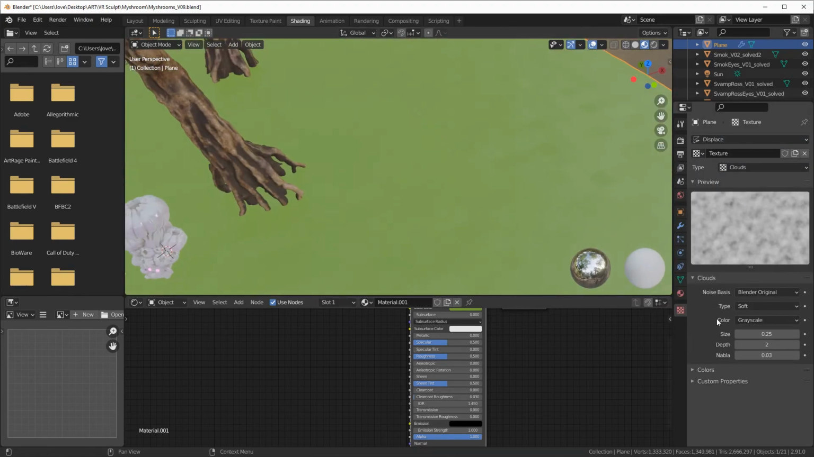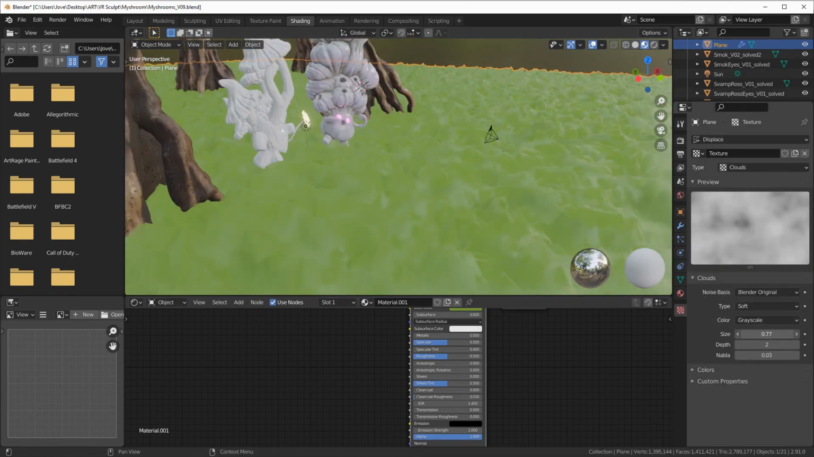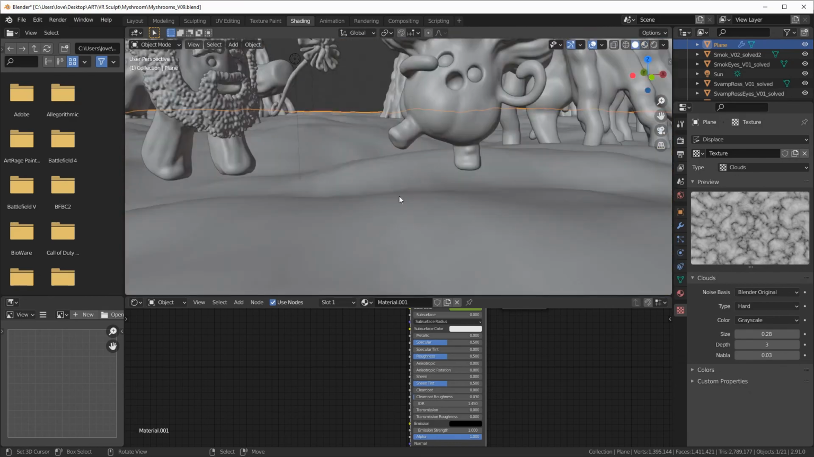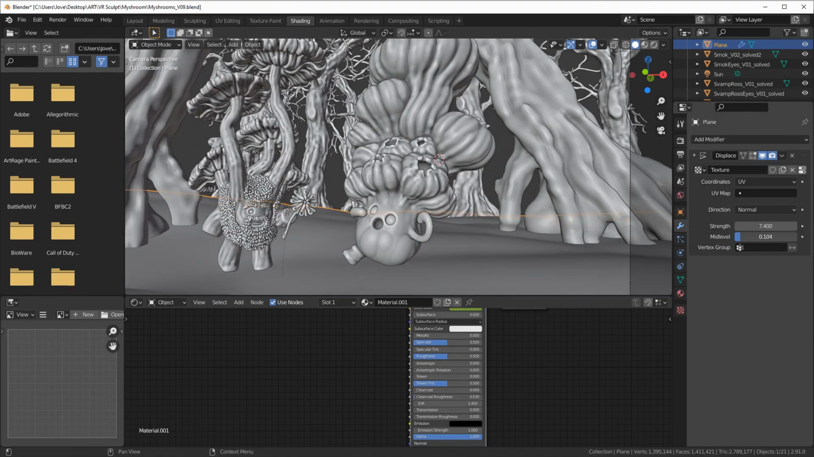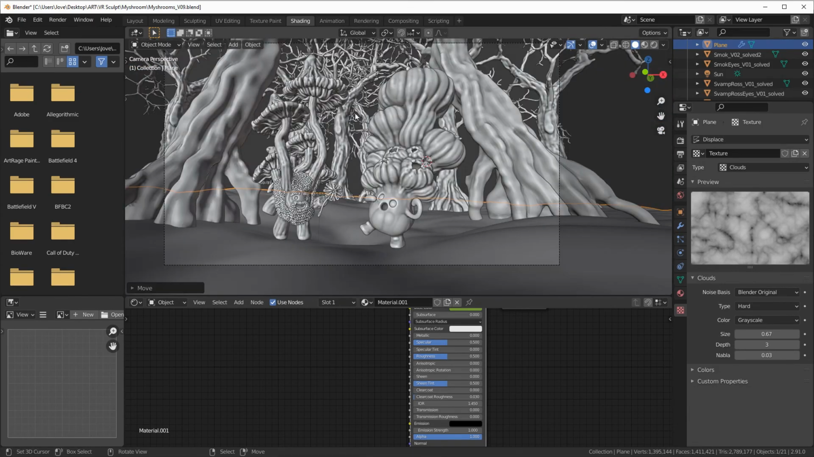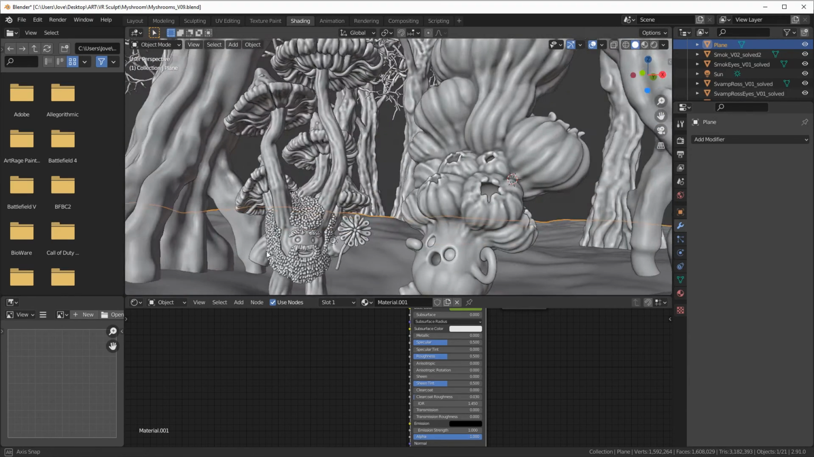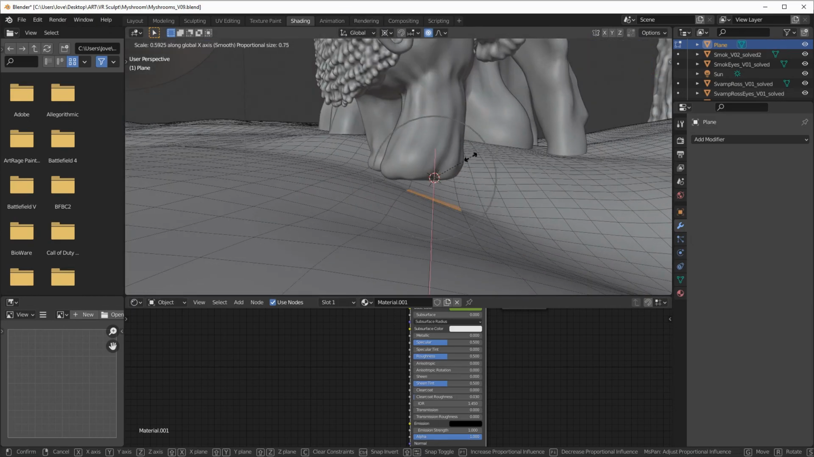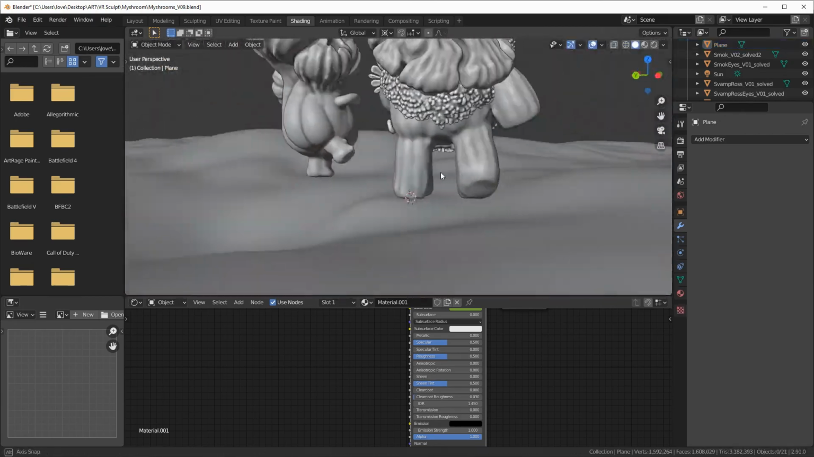And now I've moved on to the ground. I'm just using this simple generated cloud texture with a displacement modifier, and making some tweaks to make sure that the character's feet are actually touching the ground. And after this I ended up using a hair particle system in Blender to create the sort of thick moss or almost grass that's covering the surface.